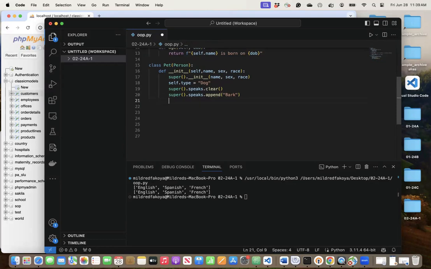And then let's say we want to create an object of the class. Let's say my pet. So my pet will be equal to, we call the pet class. Let's say the name of this pet is a dog. So we say the name is Bingo. And we say that Bingo is a male dog. And let's use the race as the breed of the dog. So let's say Bingo is a German Shepherd.